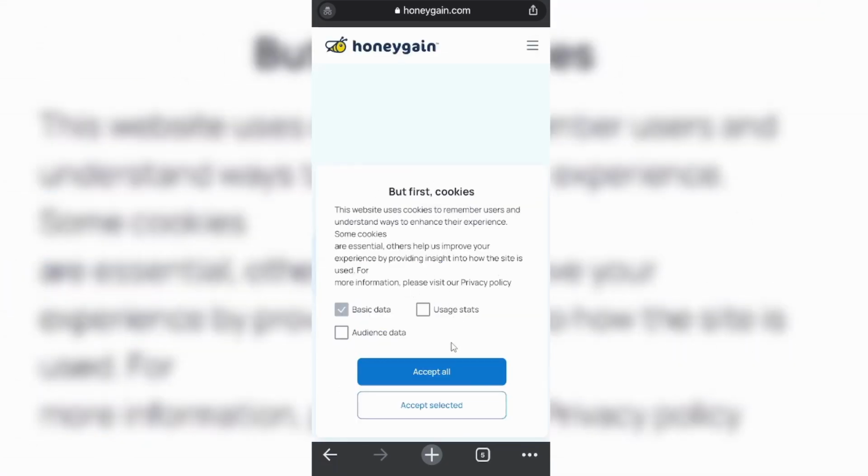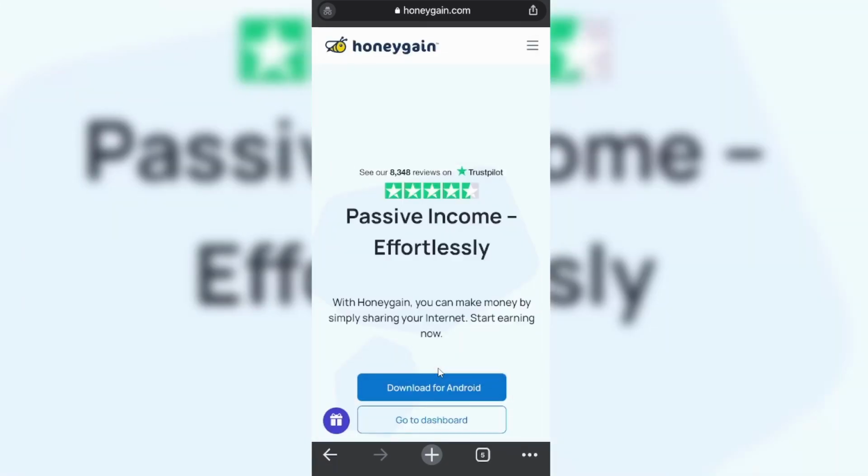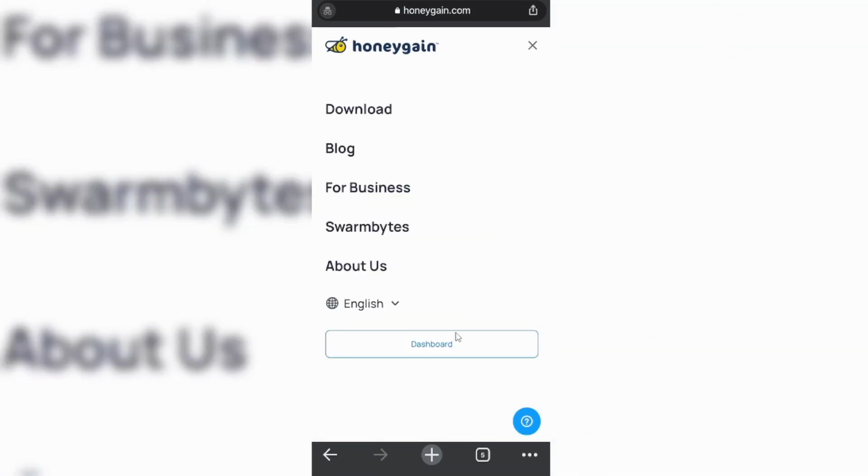It's going to ask you if you want to accept the cookies. Just click on accept all. Then you want to go to the top right and click on this menu icon right here. Then go to where it says dashboard.